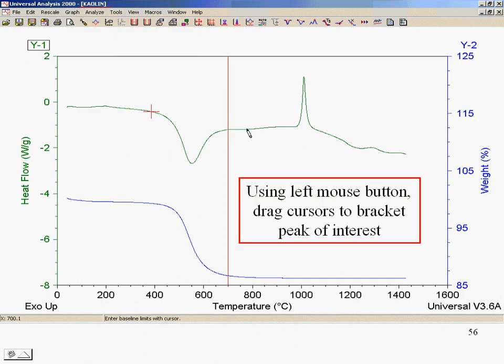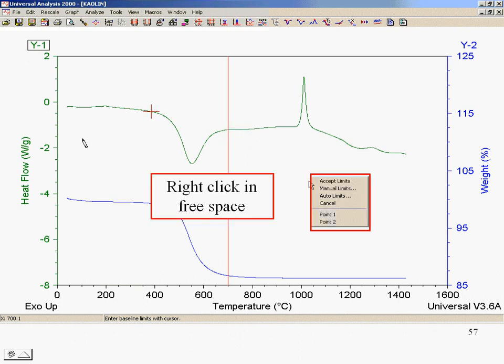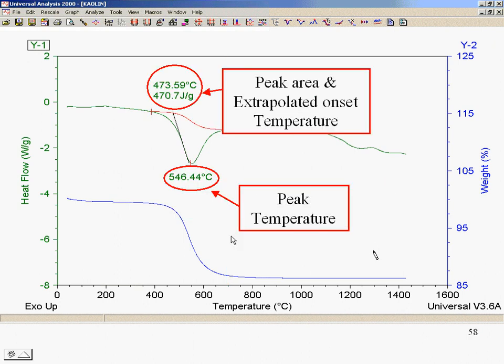We're going to pick our points before and after the transition. Now you do that by using the left mouse button, dragging the cursors to bracket the peak of interest. So we're going to put one cursor here, and then we're going to drag the other cursor here, and we're going to do a right mouse click in free space. So that means someplace out here where there's not a curve. If you do a right mouse click on the curve, you get options for that curve. So you don't want to do that. Right mouse click in free space, and then we get this box. So we can say accept limits, and it does the analysis for us.